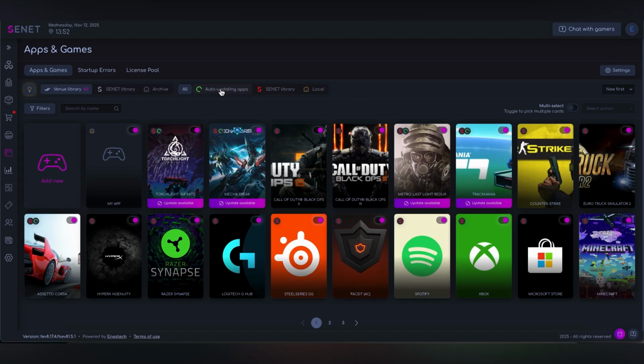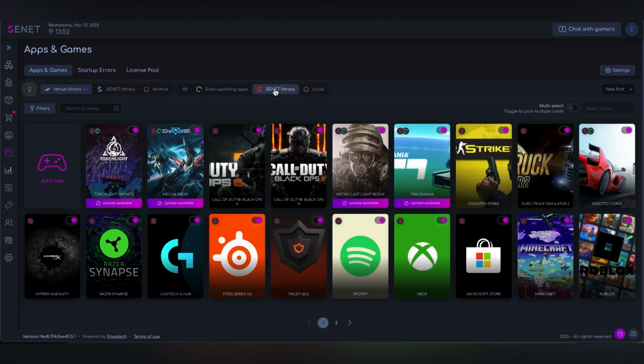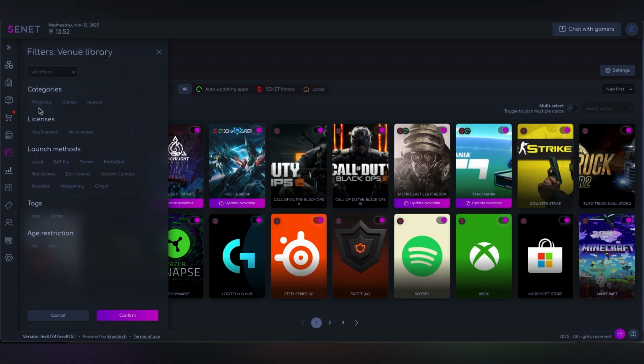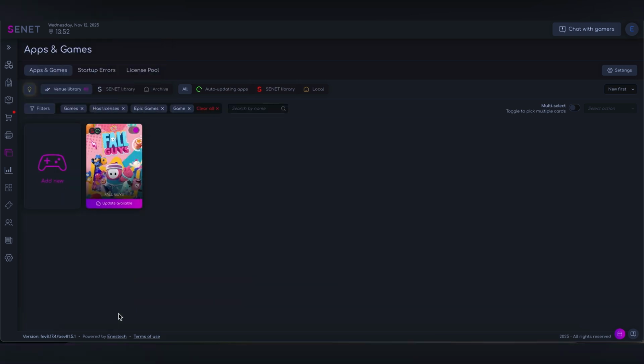Use quick filters to instantly sort content in your library. For a specific game or card, use advanced filters. Choose by location, category, tag, or launch method. This helps you quickly find the right content and saves your venue admins time.